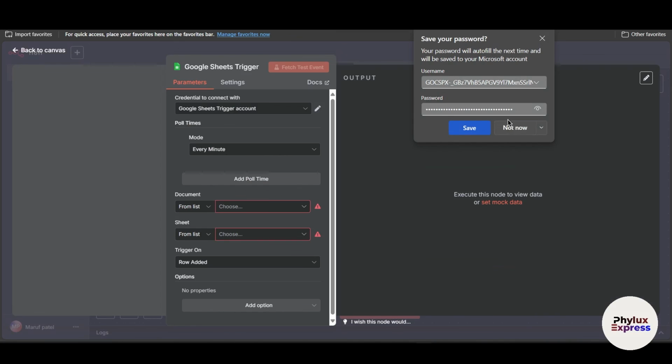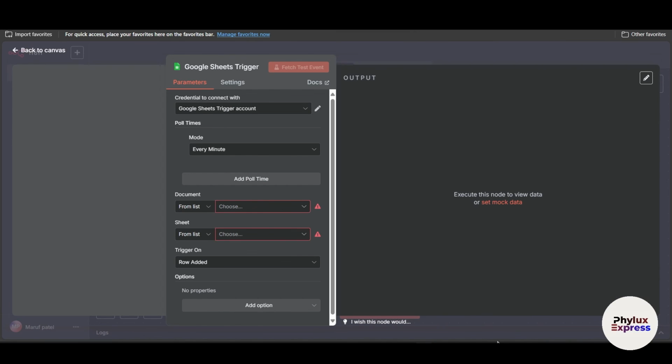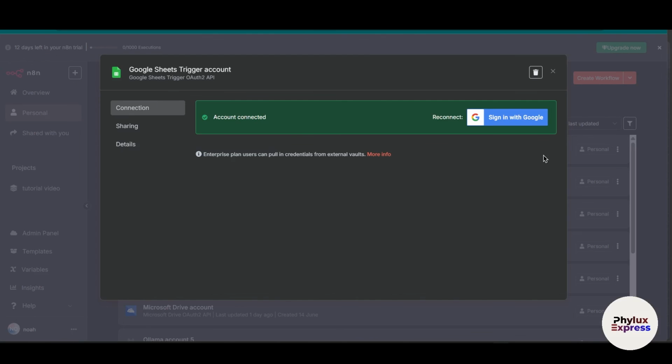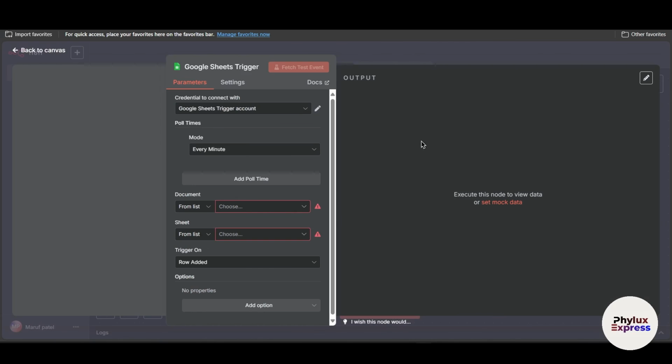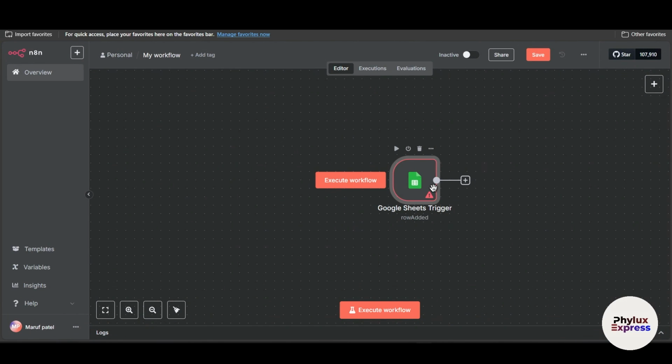So I have given you two options: you can connect your Google Sheet via the cloud version, but if you are not able to go with the cloud, you can use the same thing in your Docker n8n or self-hosted n8n. You just need to play with the settings of Google Console, and you are good to go.